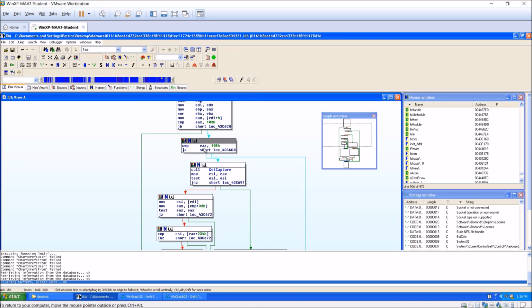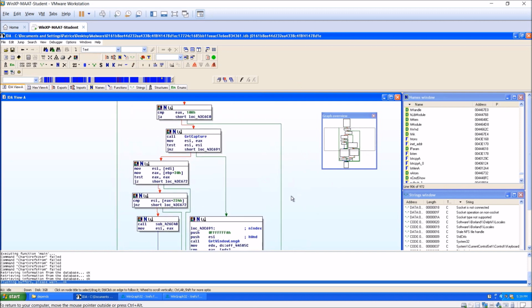Okay, so after that it will compare another time, but this time with 108. Same thing: if 108 is above EAX, the program will go to 43C6C0, which is down there again. It marks the end of the subroutine. Conversely, if 108 is smaller, the GetCapture function will be called over here.